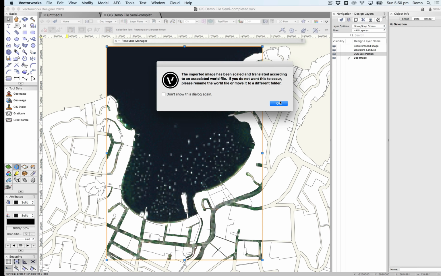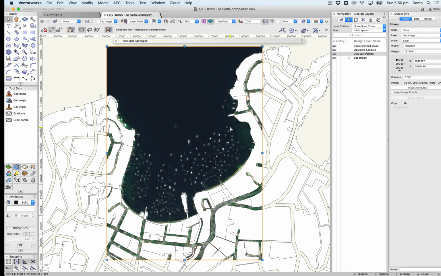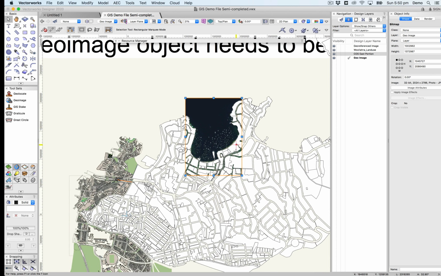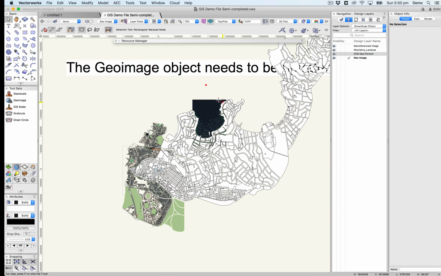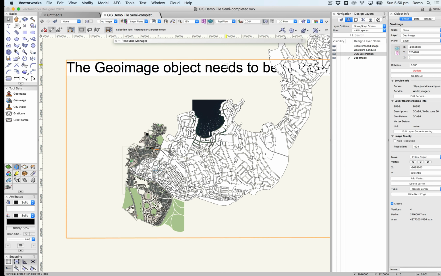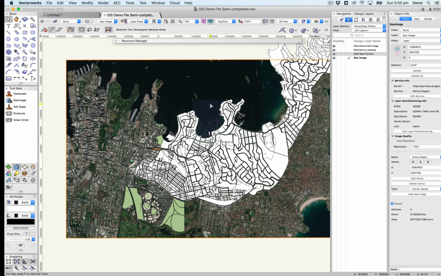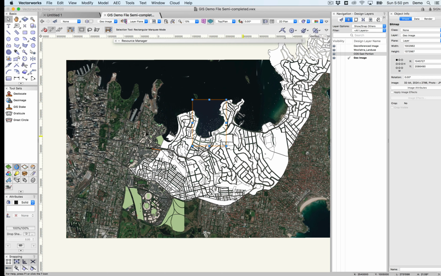and you can see that the dialog says yes, we've imported the image, and the image was actually this portion here of Double Bay, and the image has come in exactly where it should have. I'm now going to update the Geoimage object, and when I do that, you're going to see that this image fits in perfectly well with the other image and matches everything else in the file.